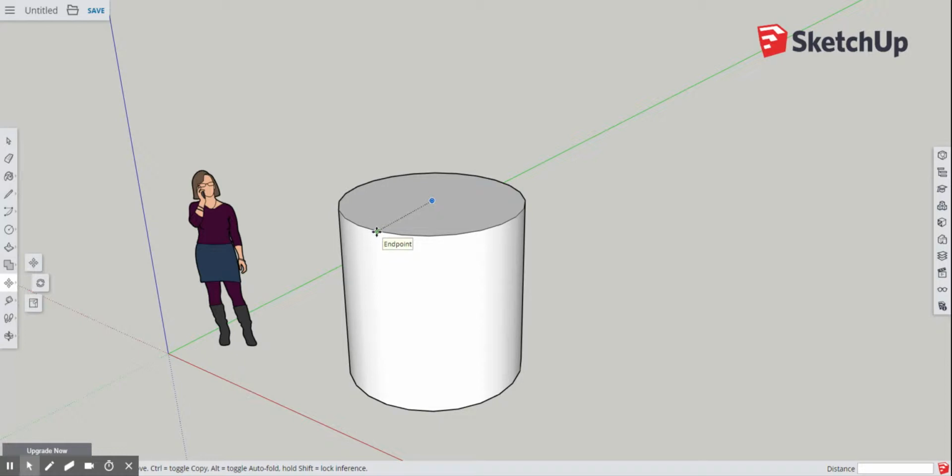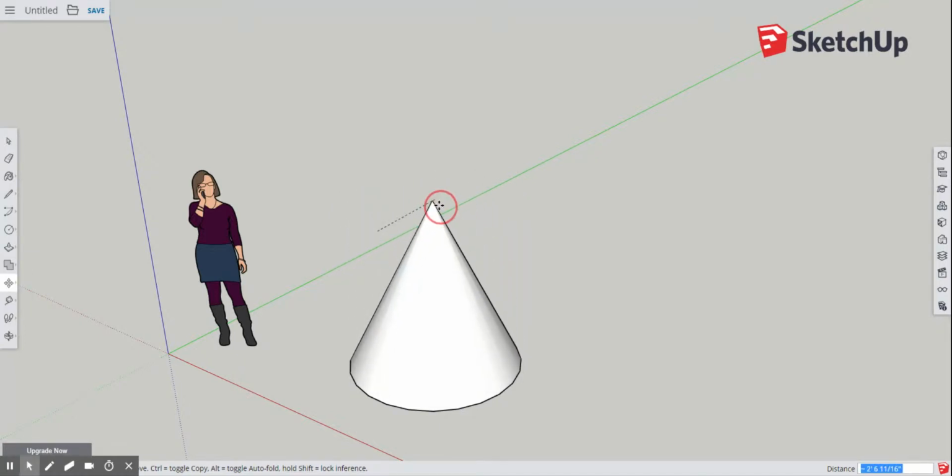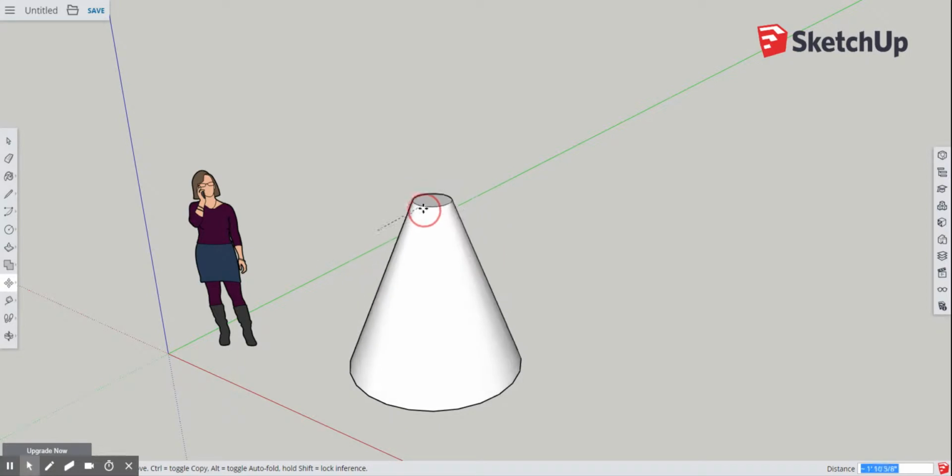The moment when you get to one where it's not blue and you click and then drag, it will move the side in. If you do it at any other point, if I just undo that, if I do it when it's blue, it's moving the whole face. So you're looking for when it doesn't go blue, and then drag, and you can pull the cone in. You can do this on either side.